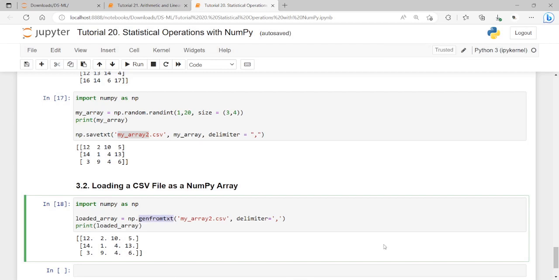Hope, dear friends, this would be very useful for statistical operations using NumPy.